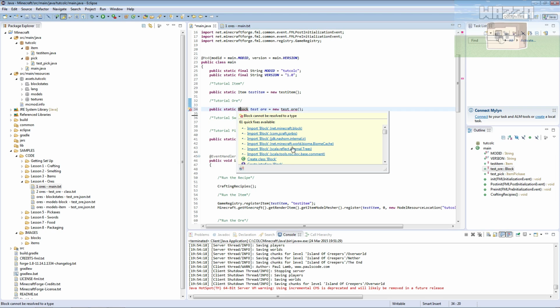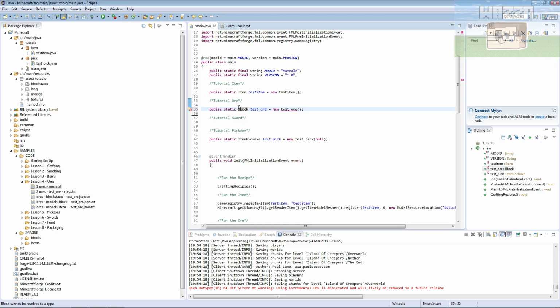Now, don't get confused by this one saying it needs to be a biome, because we're not doing biomes just yet. We're just creating a simple OR block. So we're going to grab this one at the top here that says import block, net.minecraft.block. Once we click on that, you'll notice that our error vanishes.